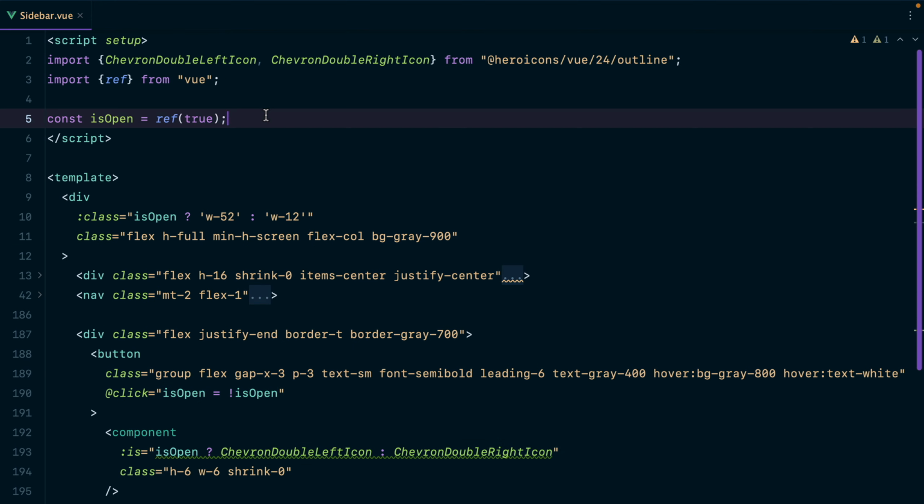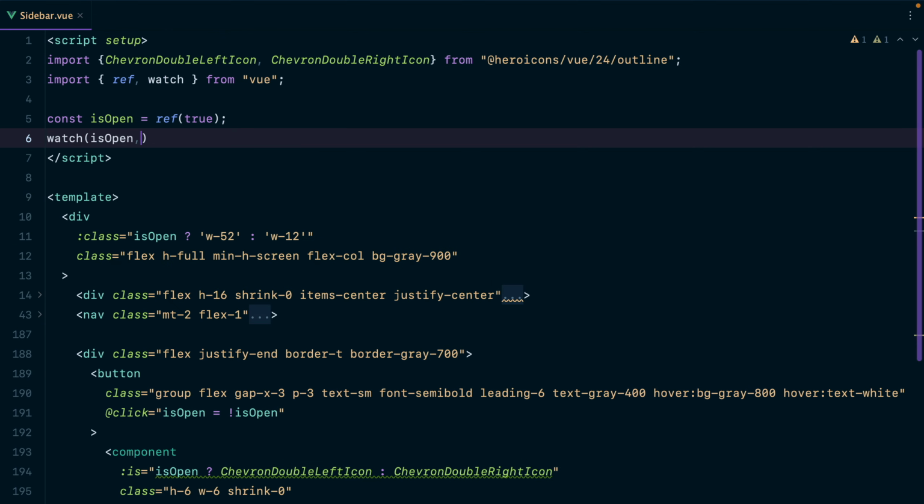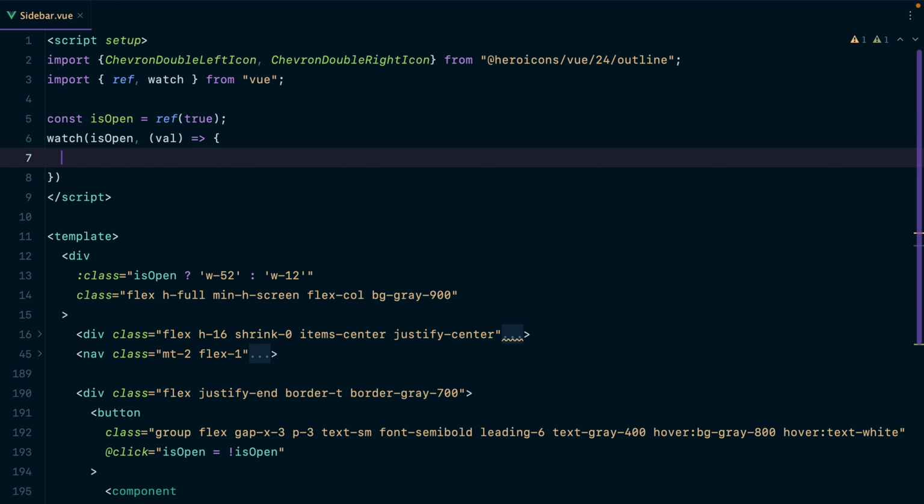So let's do it. We'll watch isOpen, and whenever that changes, we'll take the value and store it in the browser's local storage. We'll do window.localStorage.setItem. Instead of just isOpen, we'll be a bit more specific and say isSidebarOpen, and pass it the value.